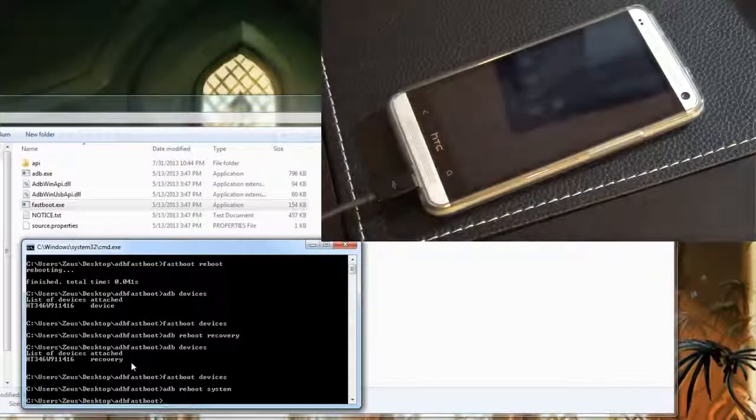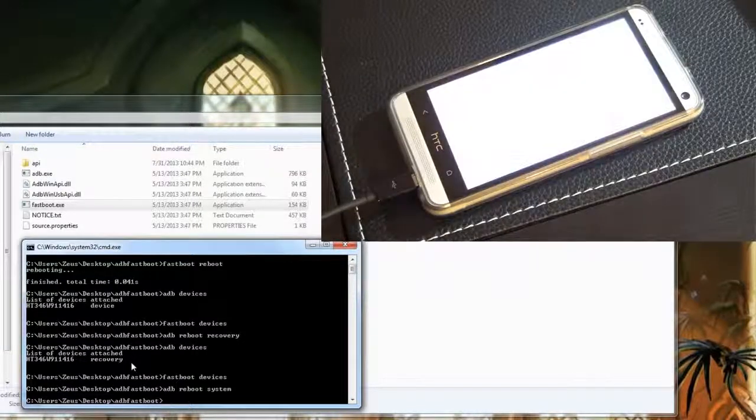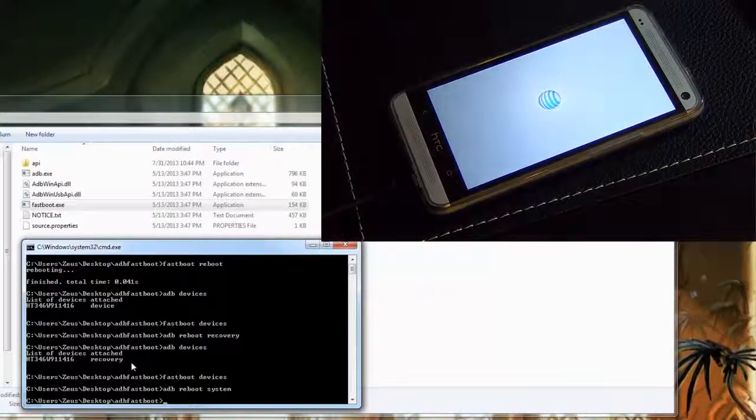But that's it. Once you know these basic concepts, once you know how to set up ADB, and once you know where you can use them, then it's going to be easy for you to learn more commands. And then you can learn some more advanced commands as you move on. So this brings us to the end of this video.